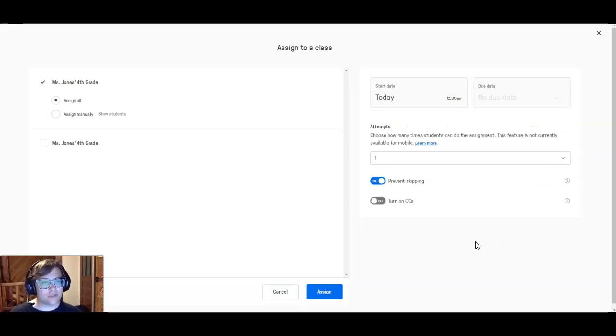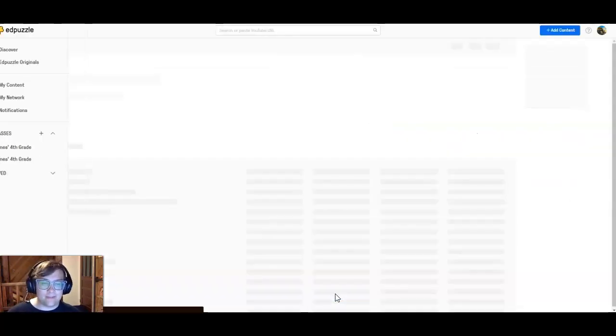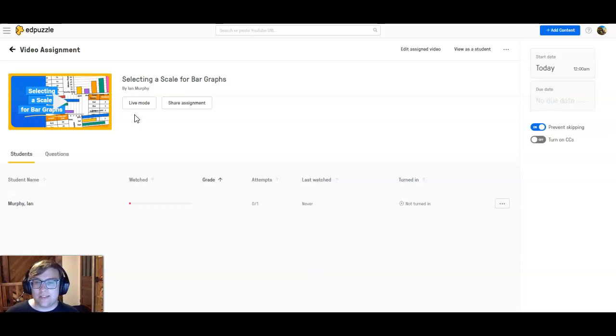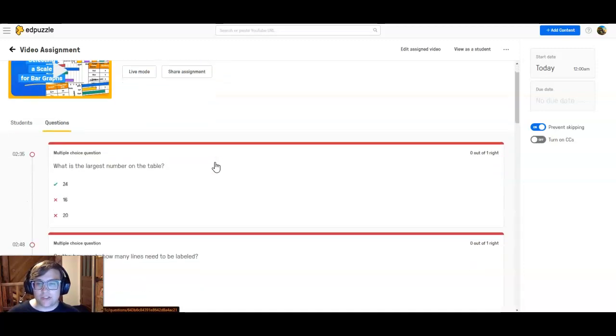make sure that they know what they're doing. And here you can turn on captions. In my opinion, I believe captions are a very good thing to watch. And you can also adjust the amount of time that they can try this, as it does come with questions. And so when we hit assign, it will allow the students to then look into the video itself and ask questions on it.